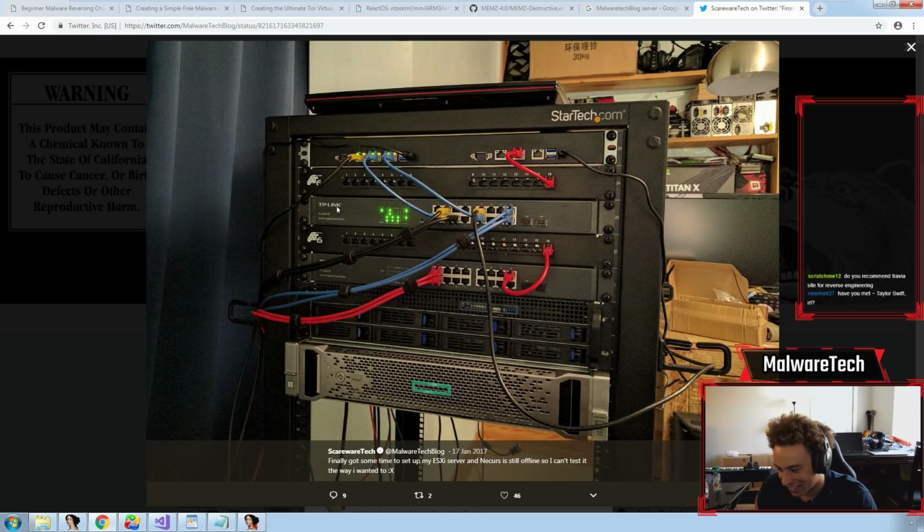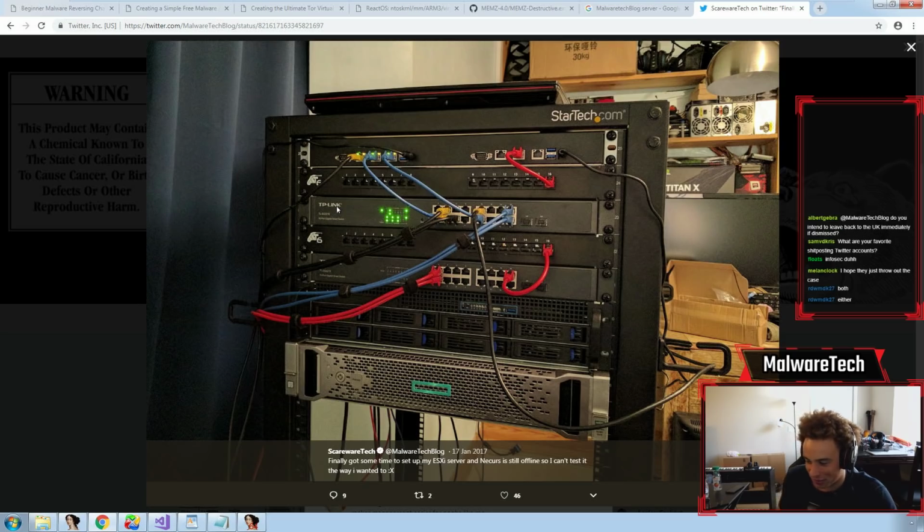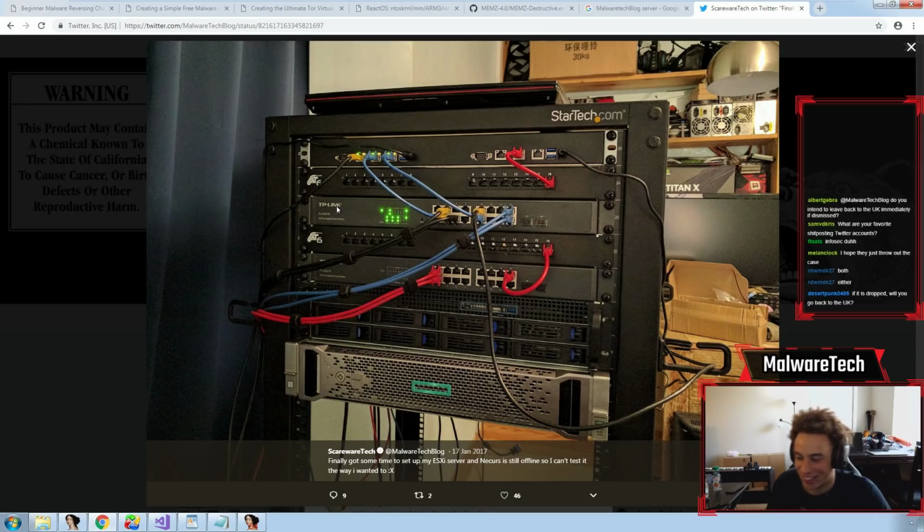Have I met Taylor Swift in real life? The real one or the InfoSec one? Fravia site for reversing. I'm not sure what that means. What's my favorite shitposting Twitter account? That's got to be Swift on Security.